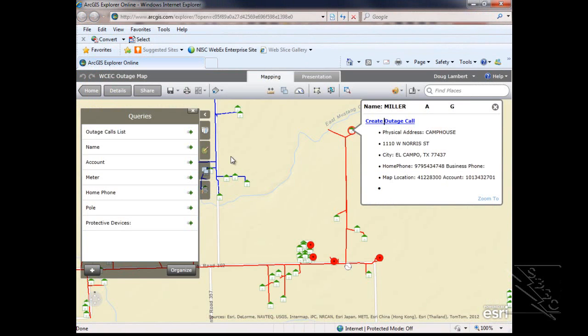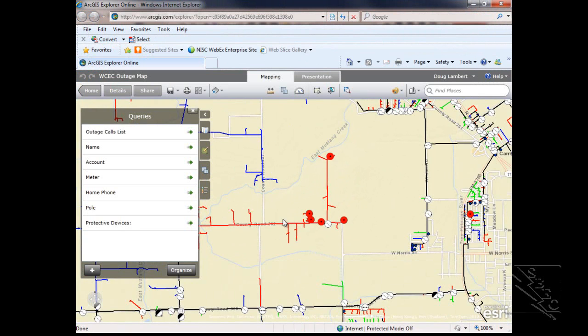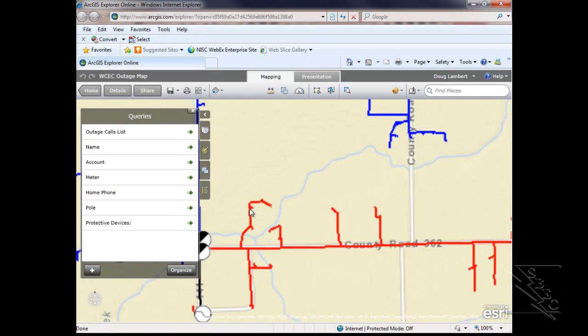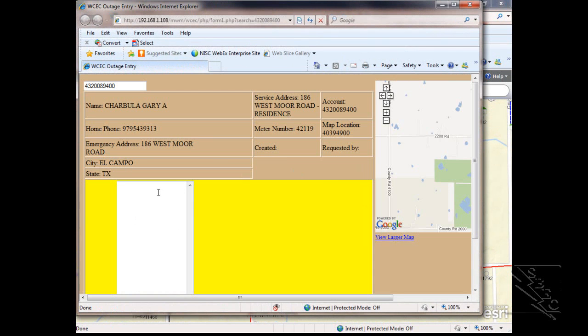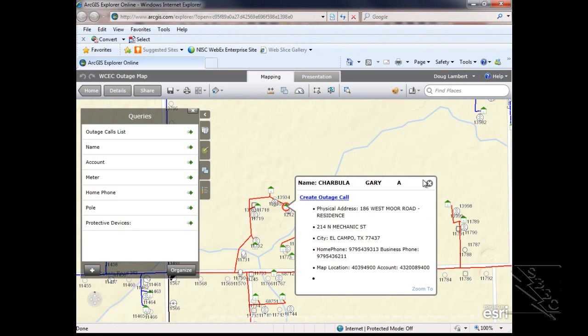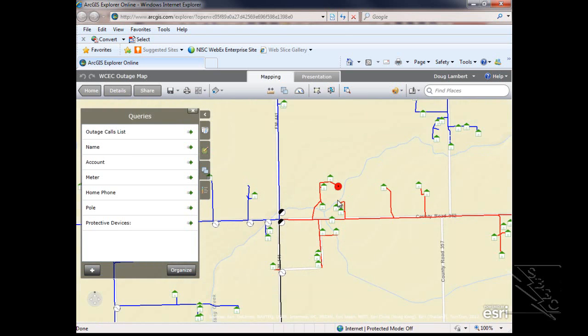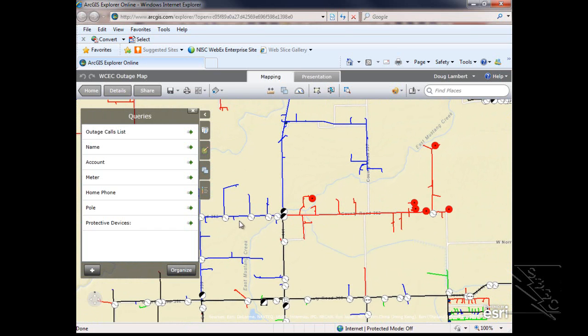And it's not necessary to enter comments on every customer, just if it's information that's going to be helpful in determining the problem and getting their power restored. So you get the idea. That's how the calls are entered, and you kind of see how the outage is building towards that breaker.